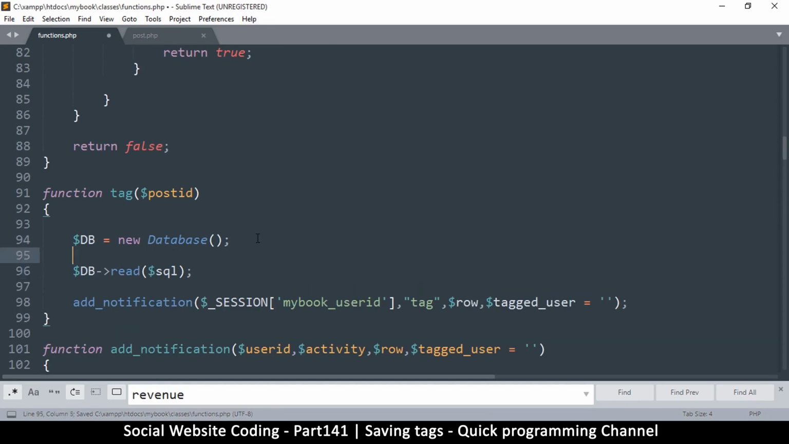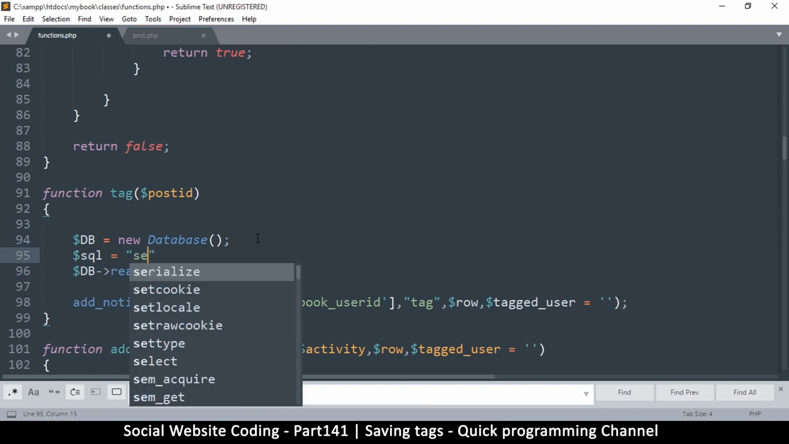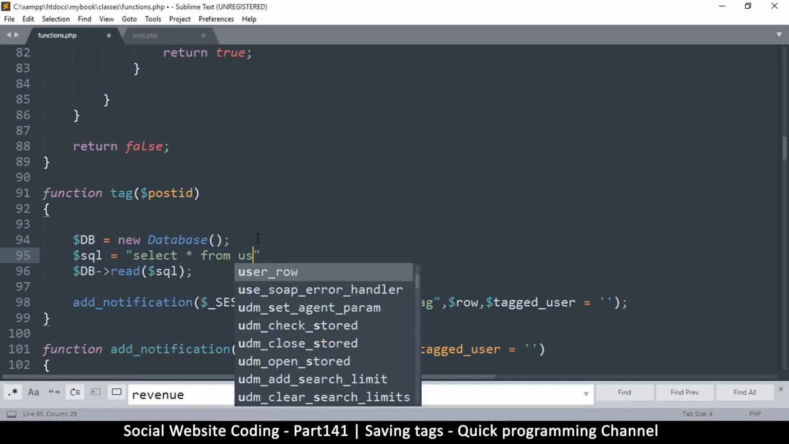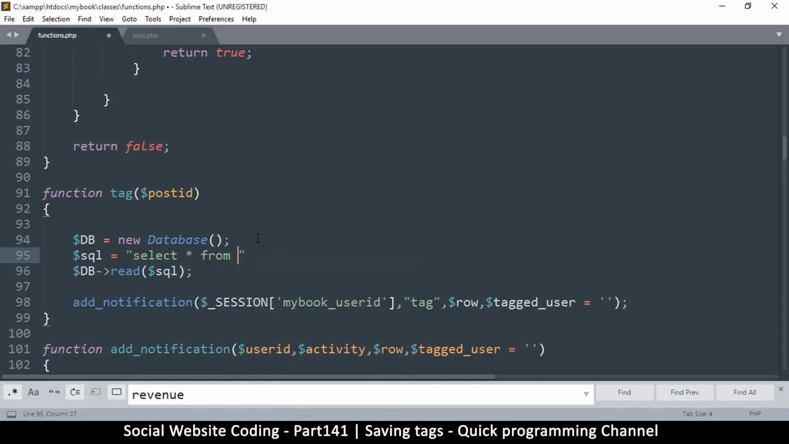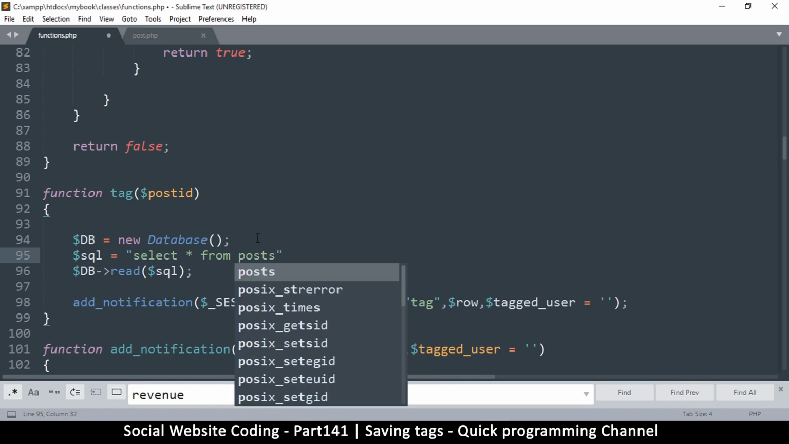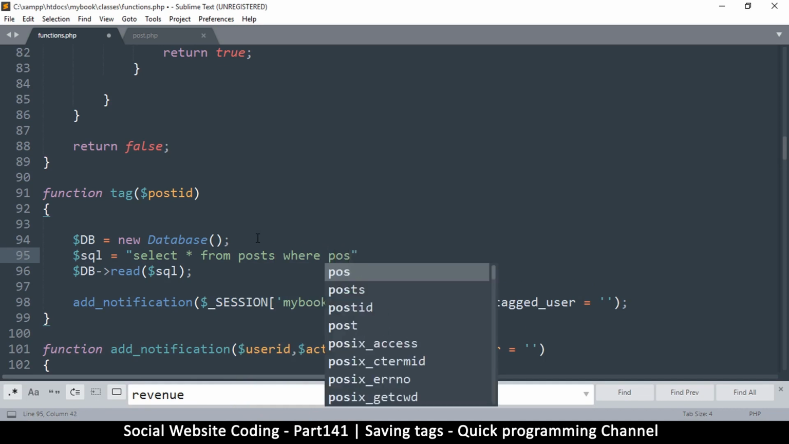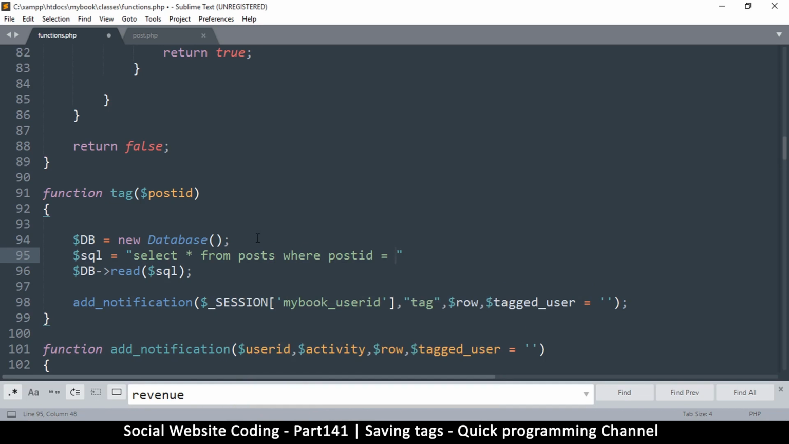Okay, so here at this point, let's create our SQL. And the SQL is going to be something like select star from users. Oh, actually, we're looking for the post here. So select star from posts, and then where post ID is equal to the current post ID. Like that, and then we'll say limit one. We just need one result that should be enough.